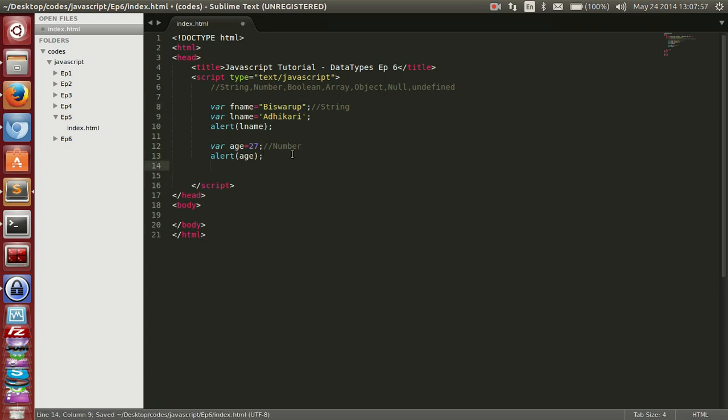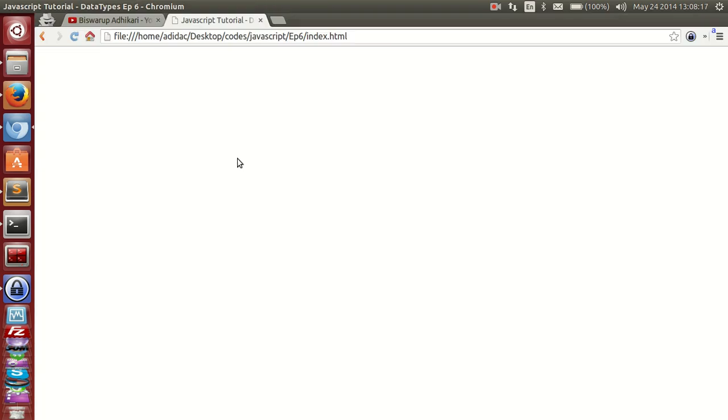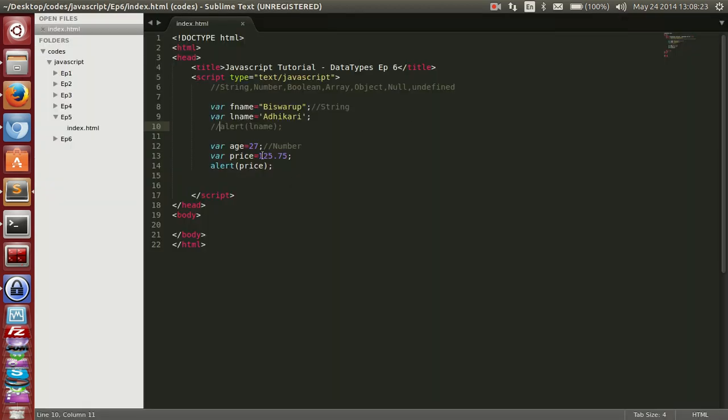Now this is a number. You can also use a decimal number, 125.75. Let's alert this. Let me comment this one. Now let's go to the page and refresh. Now we are getting the decimal value. So in number data types we have this number and the decimal number.